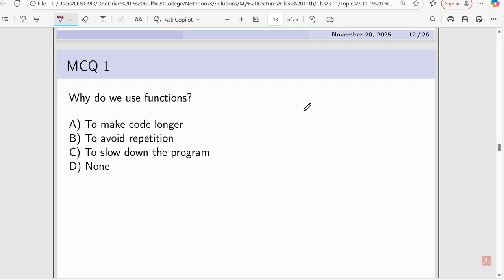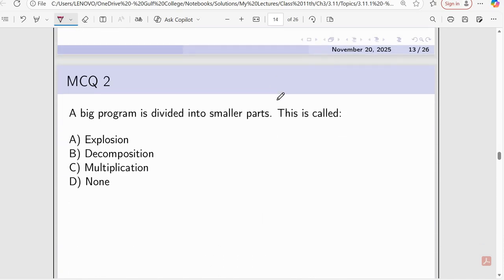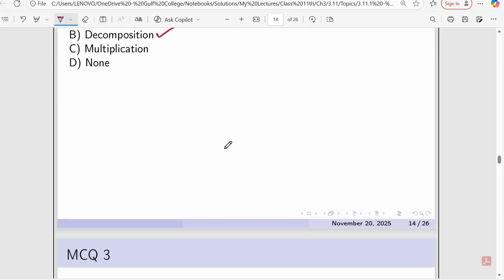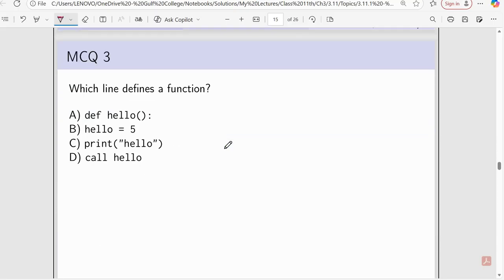Multiple choice question number 1. Why do we use functions? To make code longer? No. To avoid repetition? Yes, this is the answer. To slow down? No. None? No. Multiple choice question number 2. A big program is divided into smaller parts. This is called decomposition. You are going to decompose a big problem into small problems.